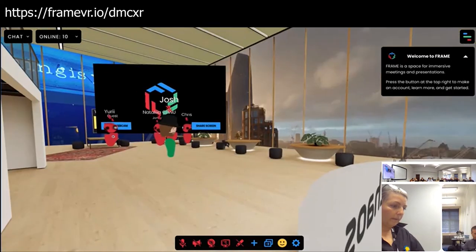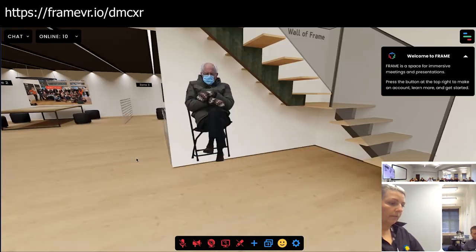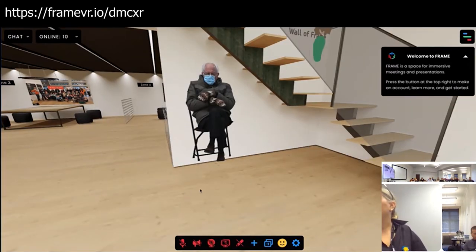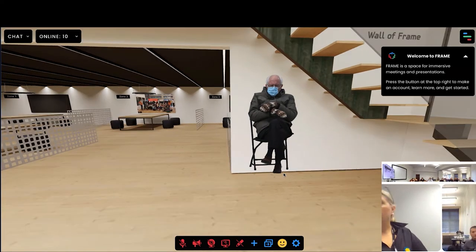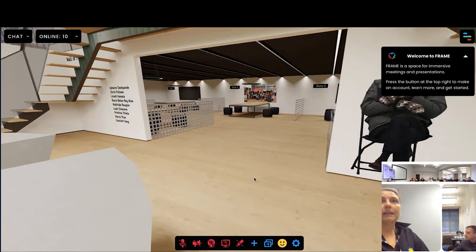So there is a screen sharing possibility. You can import various images, 3D models, you can build your own environment, you can import videos. There's obviously a limit on how much you can import, and it all depends how stable your internet is as well. You need a fairly good bandwidth. It needs to be ideally on a Chrome browser.